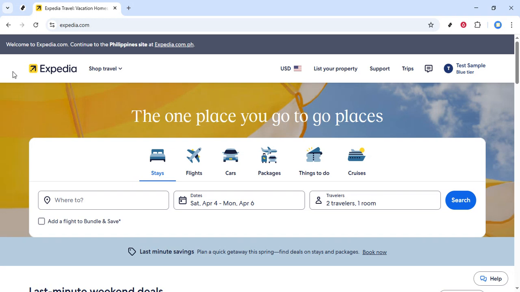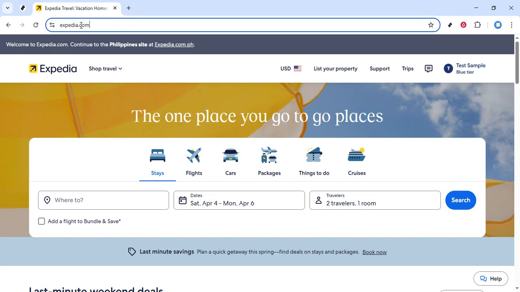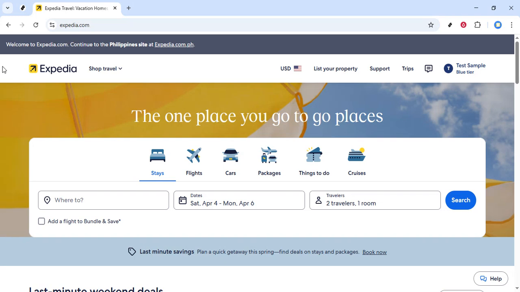First, open your web browser and head over to the Expedia website by typing expedia.com into the address bar and pressing enter. Make sure you're on the official site before you move on.